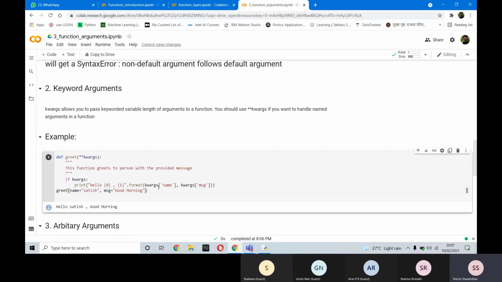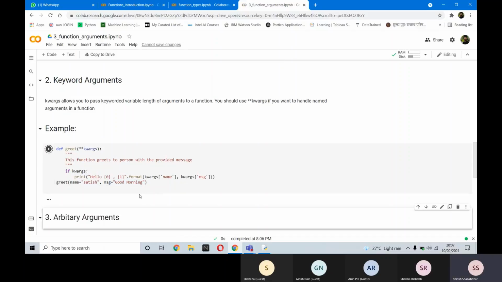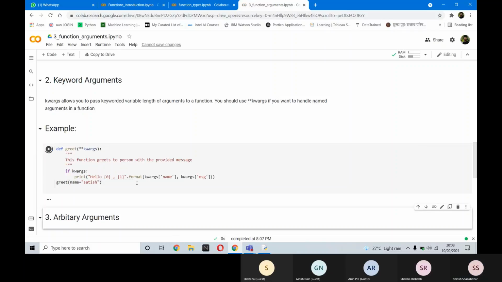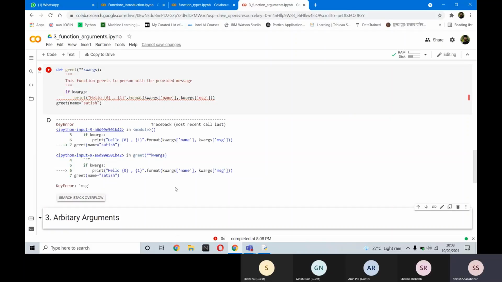Let's run this program. Let's run it in a normal way, then we will experiment with it. What did I do here? I provided the arguments manually: name Satish, message good morning. What if I do not provide a message? What will happen? It will give me an error. Obviously, it will give me an error because it was expecting me to do something with it.